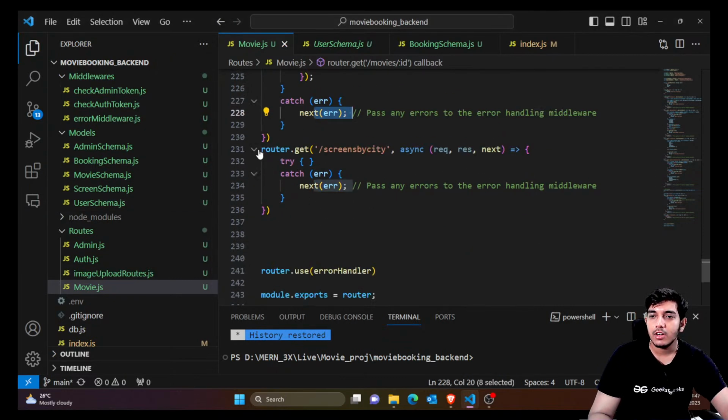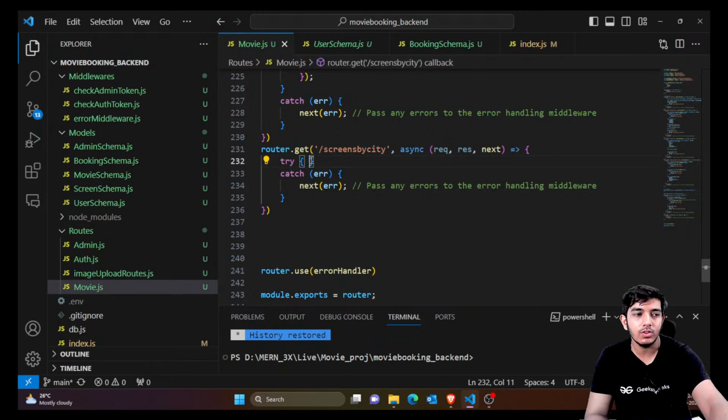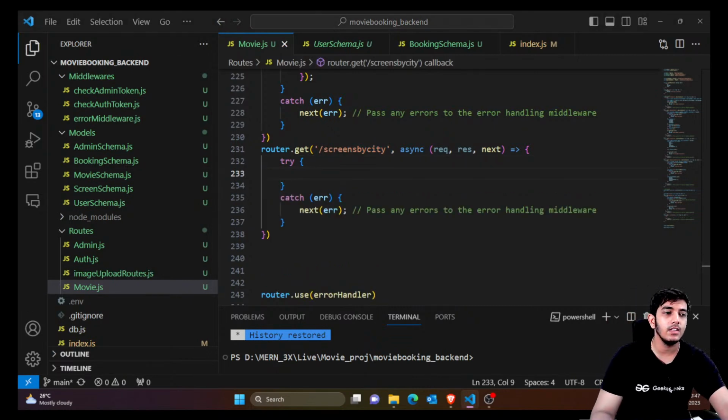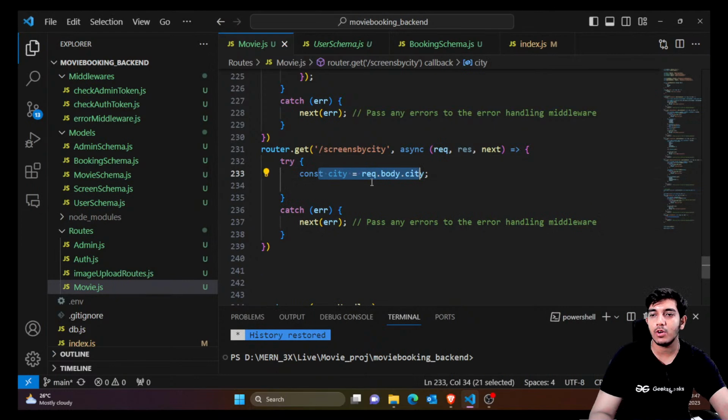Now we're going to talk about the screen. So screens by city. For example, I search for a city, Mumbai. I want to know all the screens of that city. Later on I'll check for the schedules of those specific screens. But first of all, I want to find all the screens of that city. So you're simply going to take the city from the body.